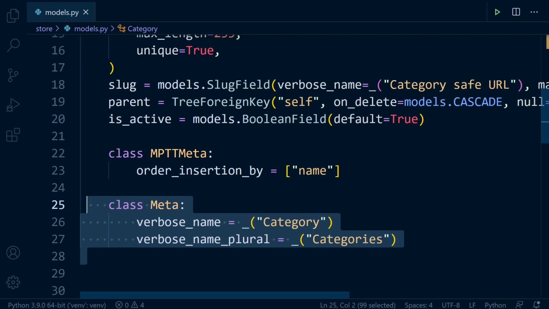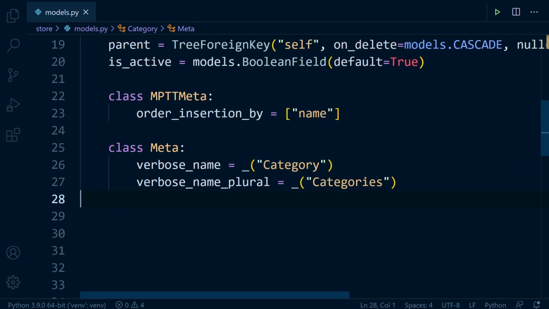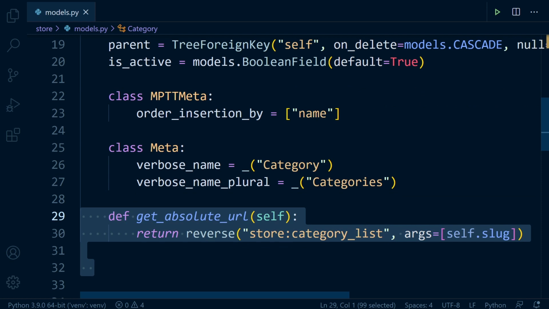So then we've got the class Meta. So in each table, I've enforced the verbose name and the verbose name plural. So those are just the name that's going to appear in the admin area for the table, and then also the plural version of it. And you can see they're both set for internationalization, so I can translate them. And the story is going to be very much the same as we go along here.